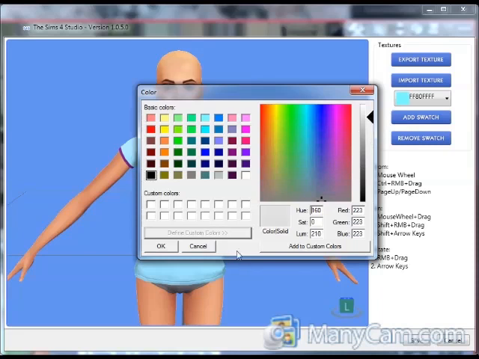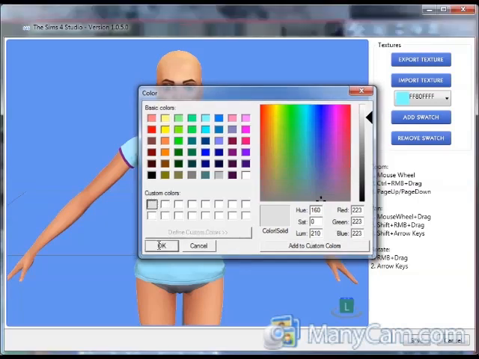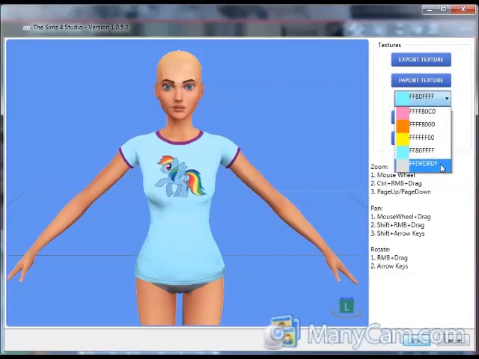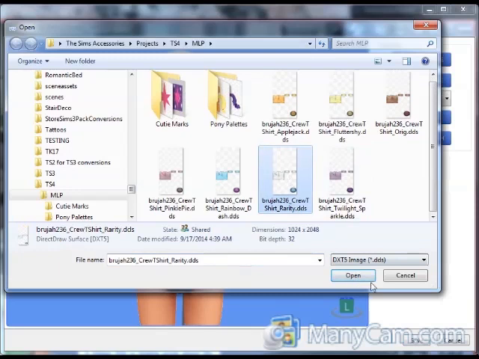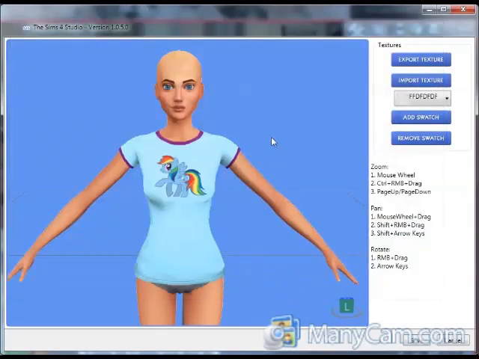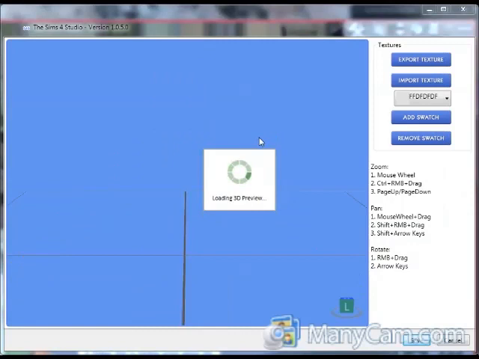Add swatch. And this time I'm just going to define a quick light gray. Add to custom colors, select, OK. Select it on the swatch drop down. Give it a second to load. Import texture.